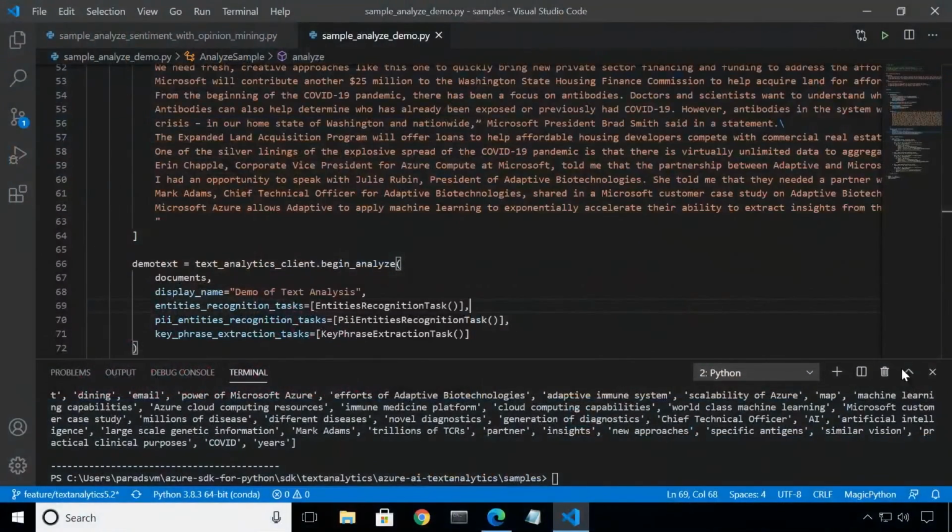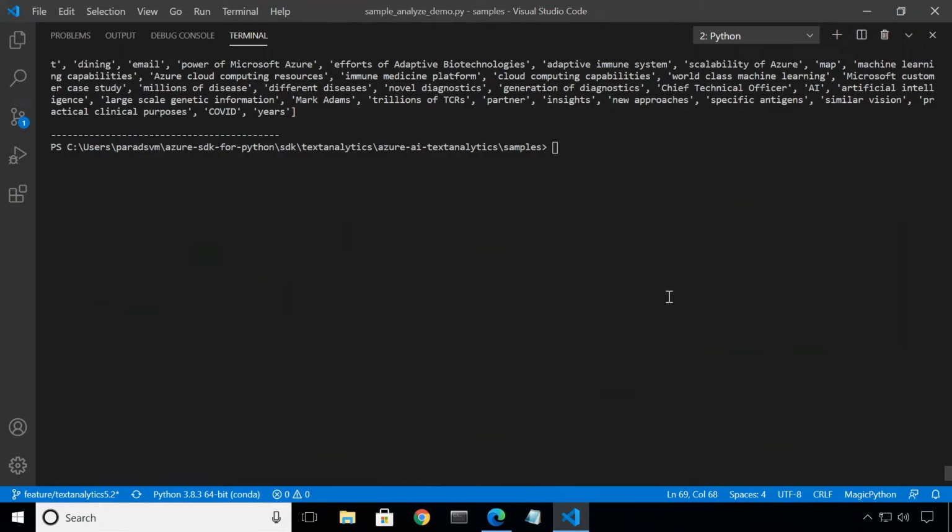All right, so it looks like it's finished. So let's go to the screen. Yeah, so let me show you the output of the async operation.